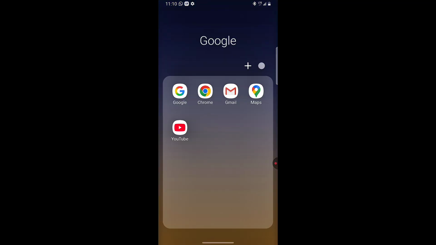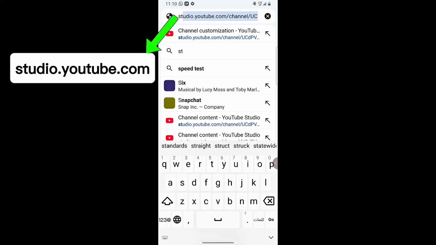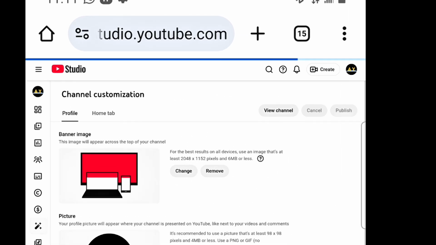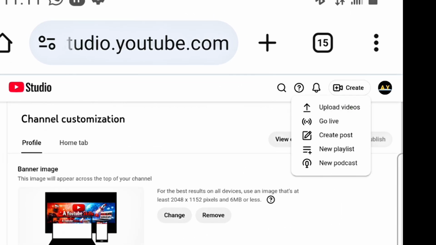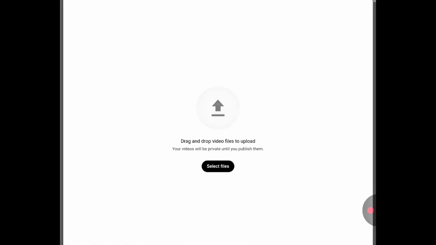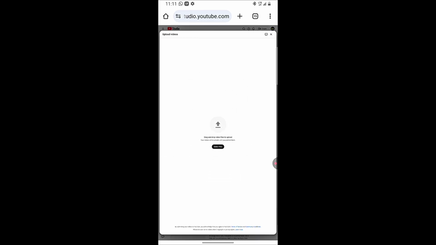First, open Google Chrome on your computer or mobile phone. Then search for studio.youtube.com and enter YouTube Studio. Now, click on the Create button at the top. Then select Upload Video. From here, choose the video that you want to upload to YouTube. Once you select the video, the upload will start immediately.